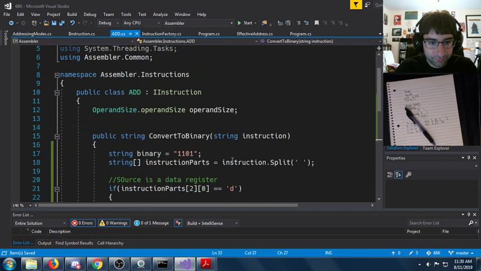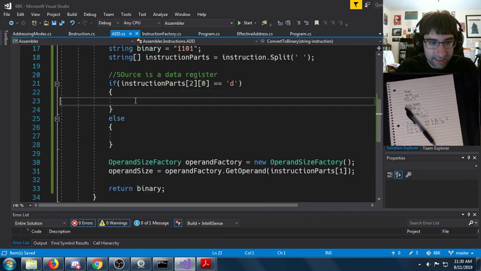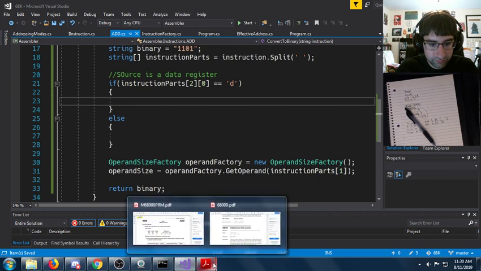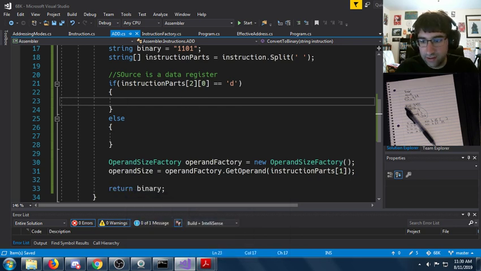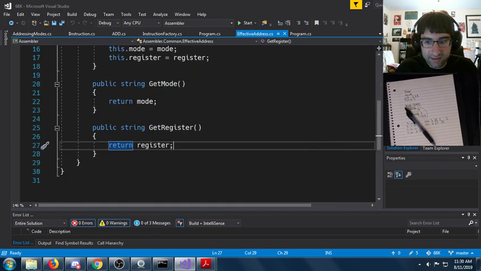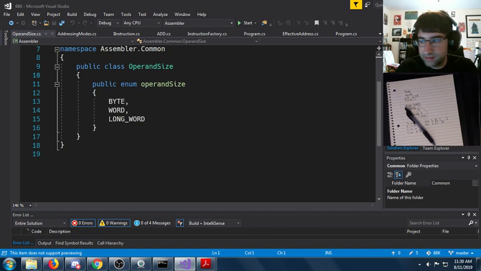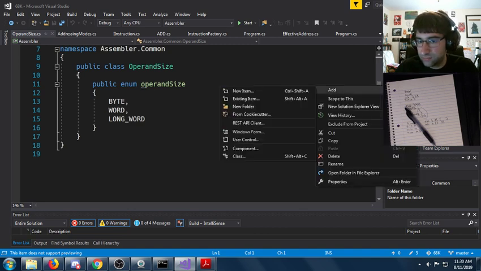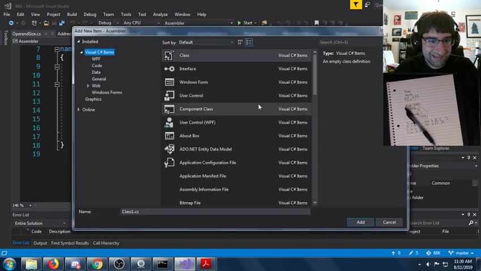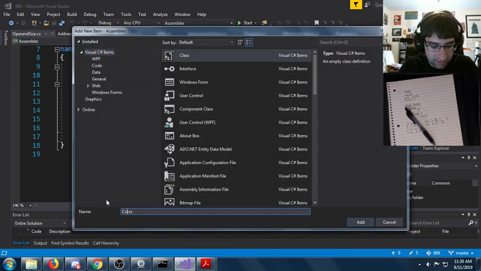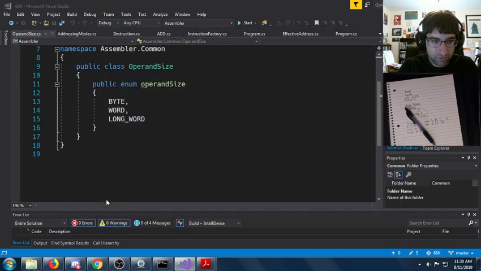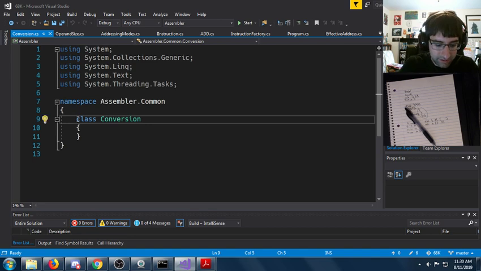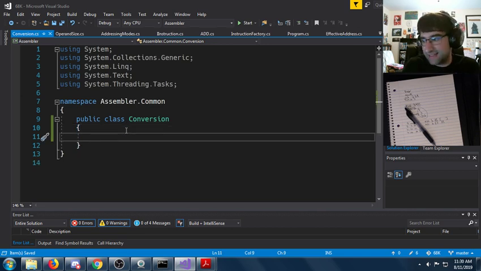Binary. There you go. So if the source is the data register, I need, all right, 1, 2, 3, 4, 5, 6. So I need the address mode, effective address, operand size, conversions? I don't know. Conversion? Public. I'm just going to do public class right now since everything else is public class. Probably I should make this a static class instead. But oh well.